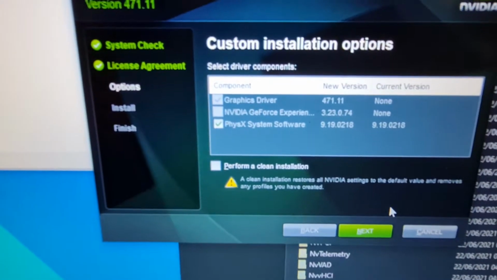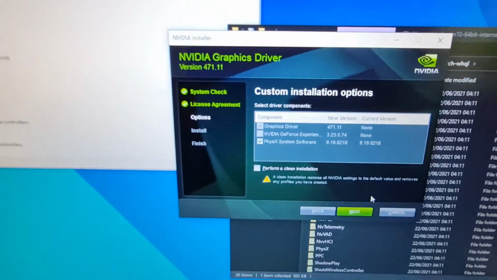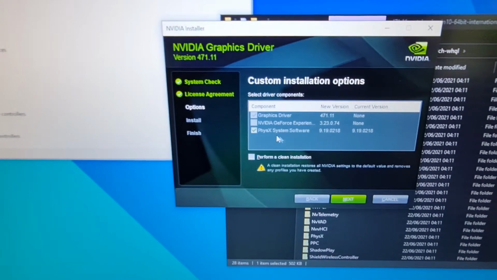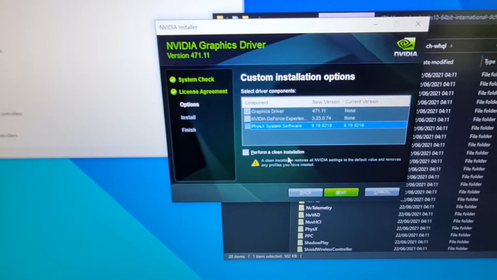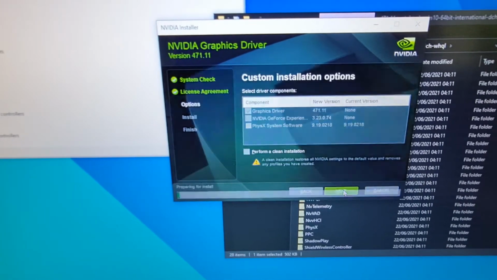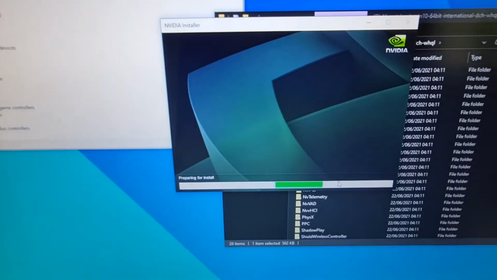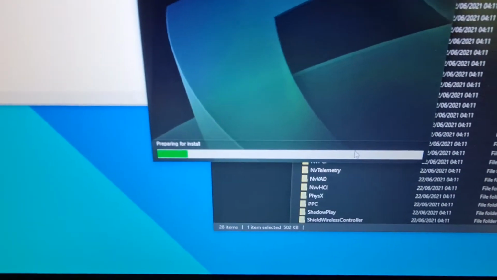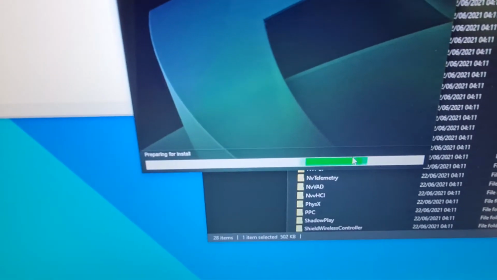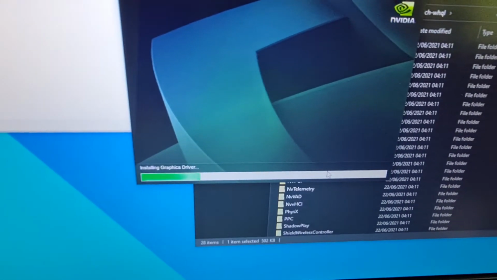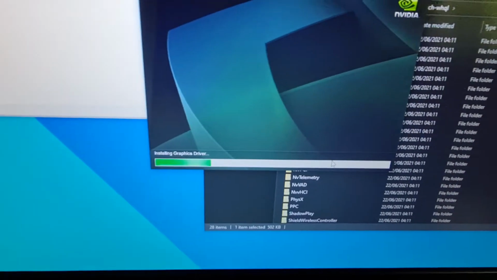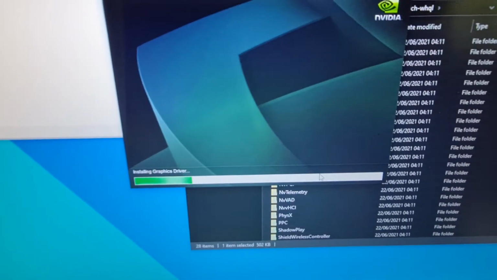4.7.1.11, and it wants to install PhysX, which is also okay, but we also already installed it before, so we don't really need it. Next, and now this is gonna take some time, but here we are. It's gonna run in real time as well, so you have the proof that it actually works.